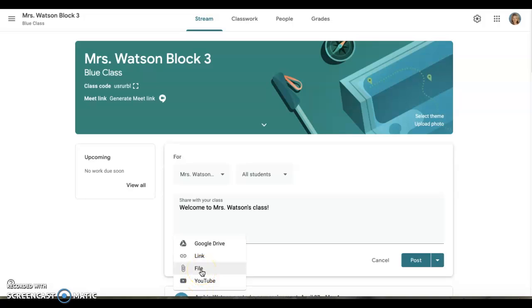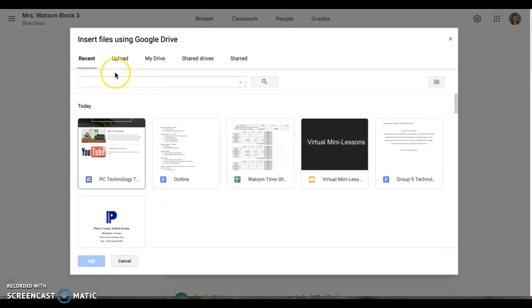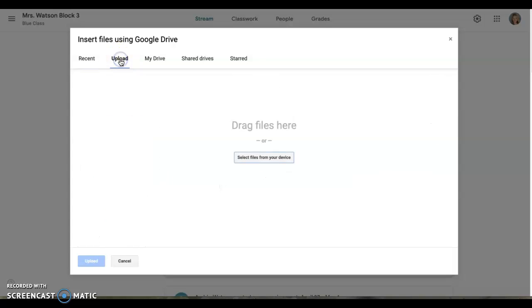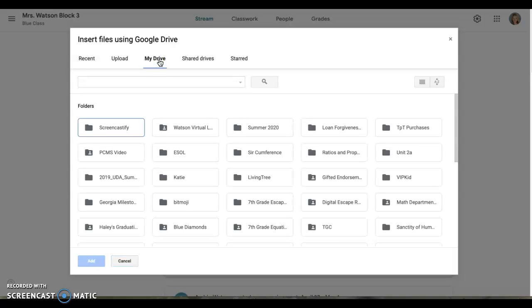You click on file, that will bring up a file that's on your computer. If you have a link, that goes to a website somewhere. Or if you have something that's already housed in your Google Drive, you're going to click on Google Drive, it'll have recent first, or you can upload something to your Google Drive, or you can go to your drive and look in your folder for something specific.